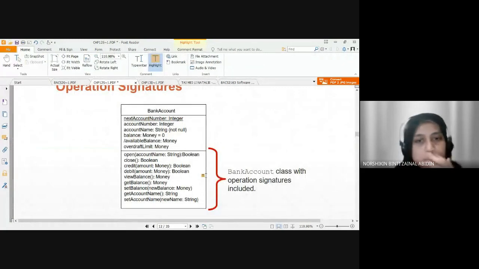This one is the new explanation. Here we are using the bank account class, and we have the attribute here, and this is the operation. Even without the remark here, you should know this one is the class attribute and this one is our operation. This is the bank account class with operation signature included. If I'm not mistaken, I mentioned in this slide that operation signature refers to the function or task of that specific module or even class. So this is the example: bank account with operation signature.